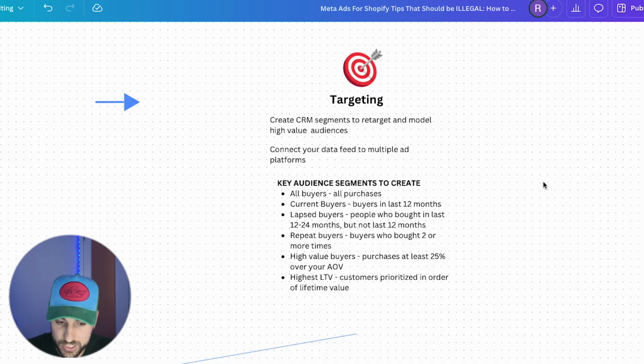You can also adjust this percentage to what makes sense for your business. And then highest lifetime value, so customers prioritized in order of lifetime value. And those are just some of the segments. There are a bunch more segments you can make from this, but for our purposes and just for what we're doing here, these are really, really good starting points for optimizing to the highest lifetime value customers for your business.